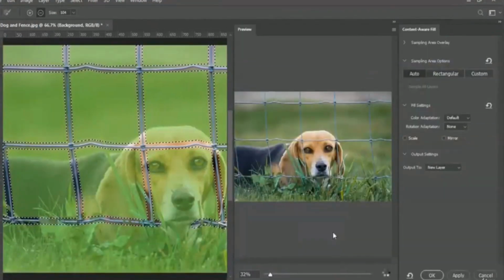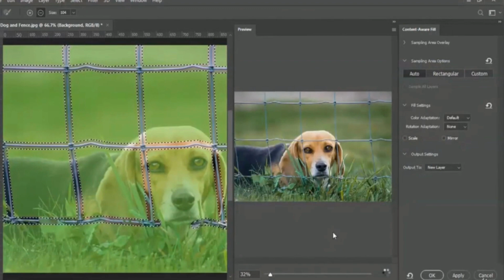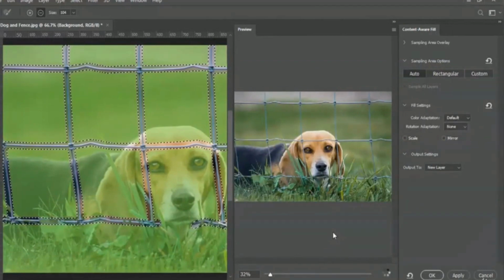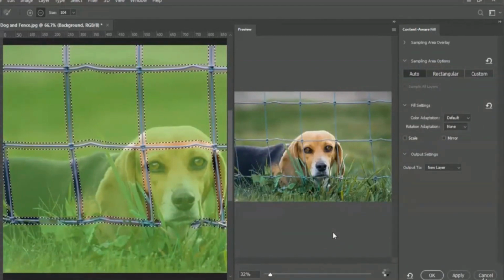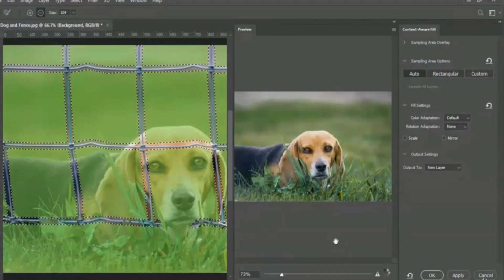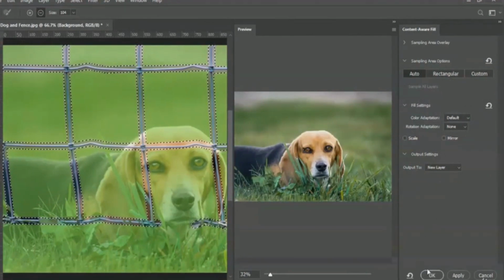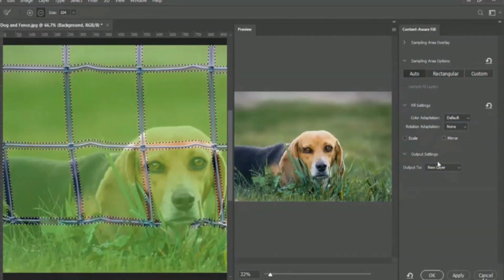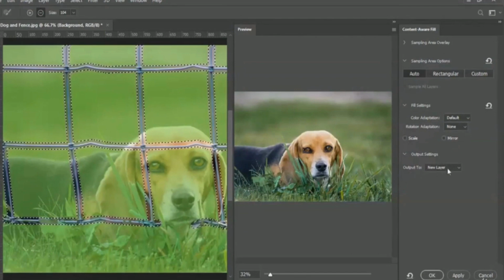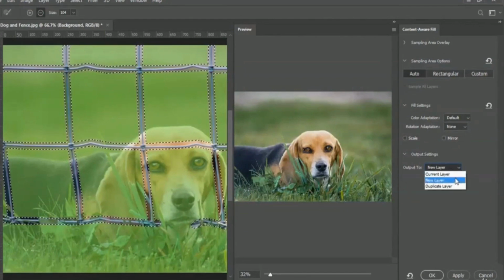You can take a look, the content aware fill option has appeared in a new tab, and it's working here. And here is the magic. You can take a look, the entire fence is gone. Before clicking OK, you have to make sure your output setting is set to new layer. You don't have to select current layer, or use this duplicate layer. Please make sure your output setting is new layer.